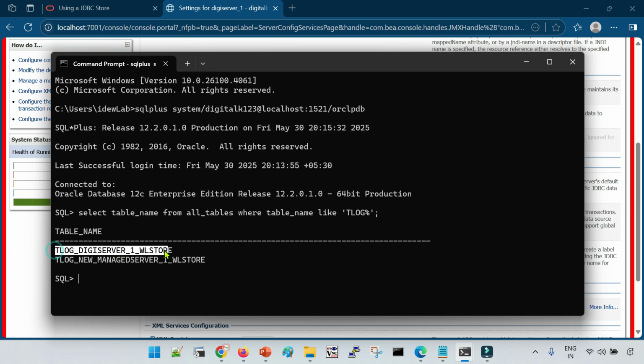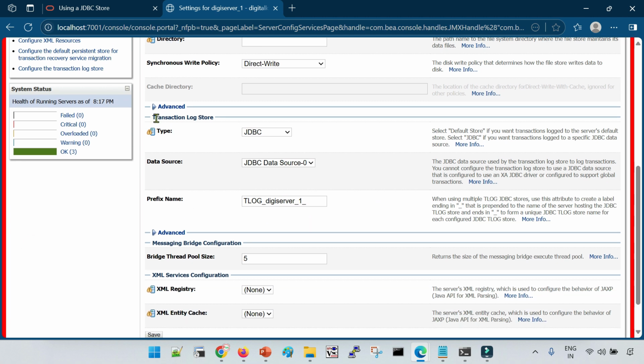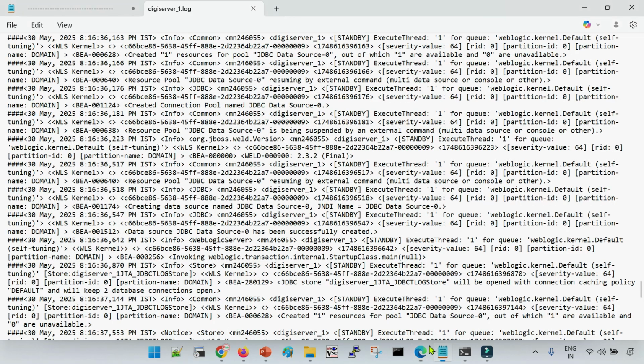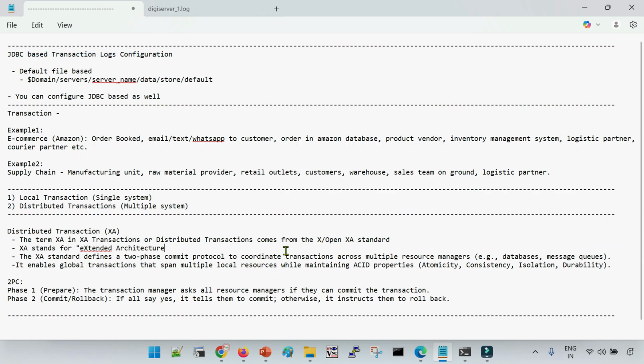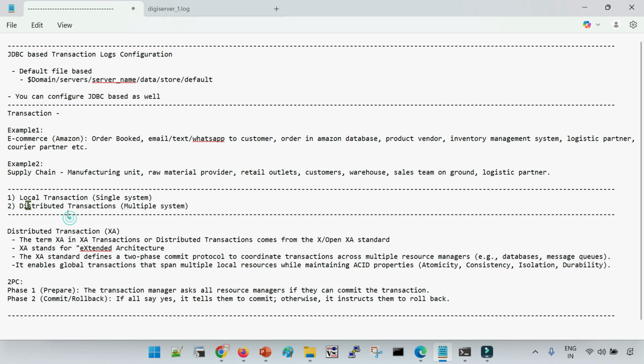So this is how we configure our JDBC based transaction log store, and the complete detail of the transactions, your distributed transactions, and two-phase commit.